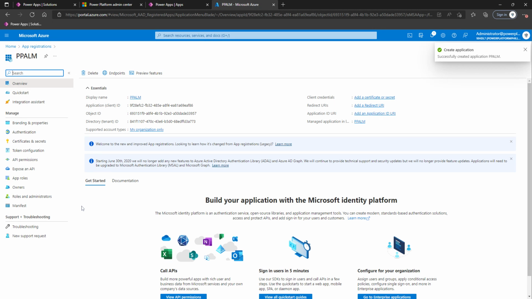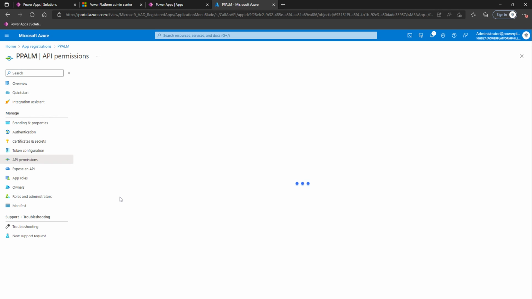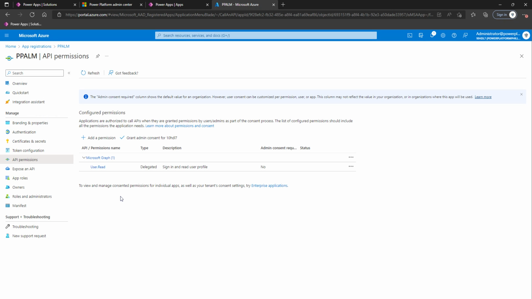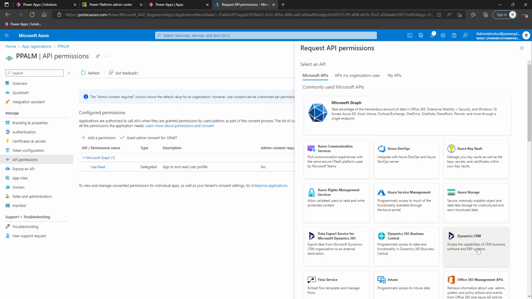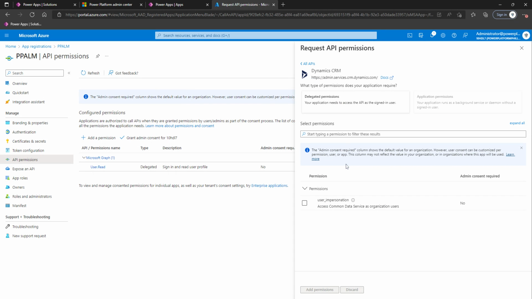So the next crucial aspect of setting up an app registration is you're basically using it as a service that has permissions to various APIs, essentially. So the first thing we're going to want to do is we're going to add a permission, and we're going to do dynamic CRM. We're going to do delegated permissions. And we've only got this one option of user underscore impersonation, which we're going to add.